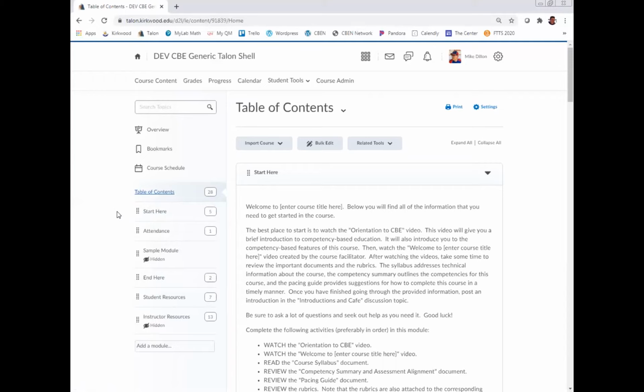The Start Here module, the Attendance module, the End Here module, and the Student Resources module are important parts of every competency-based course. However, you probably noticed that none of them really address the content of a course. This is where you come in as the course developer. Your primary job is to add the content modules to the Talon shell. The sample module that is provided simply shows how the description for a content module should be organized and formatted.